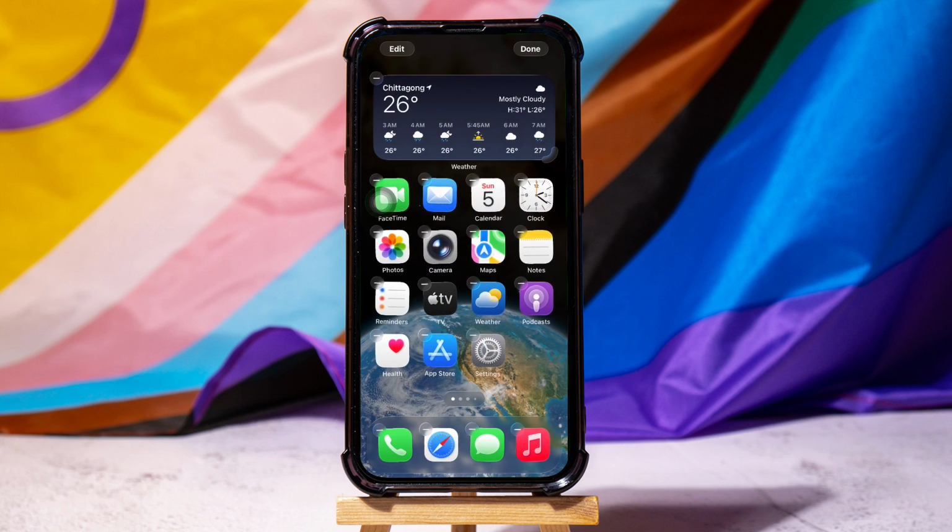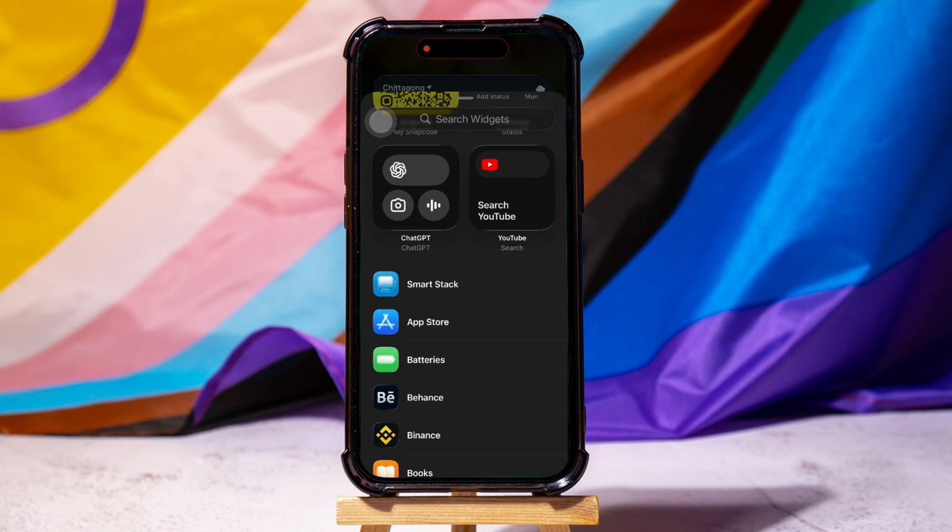To add a new widget, tap the Edit button in the top left corner and then tap on Add Widget. This opens the widget gallery, where you can browse through a variety of options. Scroll down the list and select the app for which you want to add a widget, like YouTube.